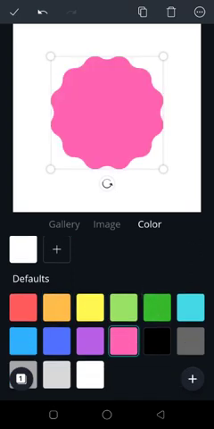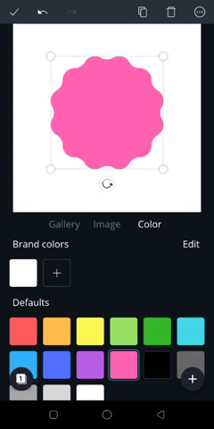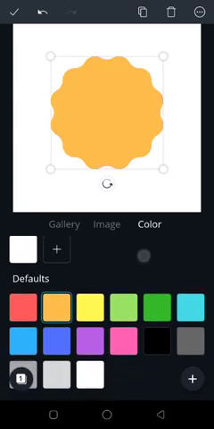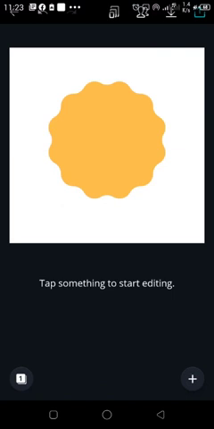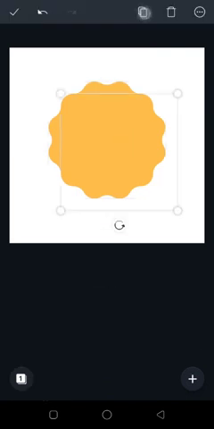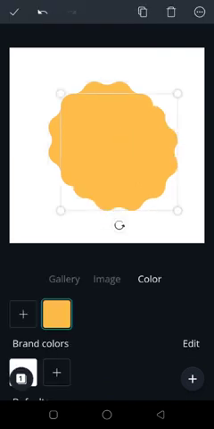Now I want it to offset, so I want to give it a good color. Now after giving it a good color, the next thing I will do is to duplicate. At the top here, you have the copy and paste. So just click on it, it will automatically duplicate, and the next thing is to put picture inside of it.